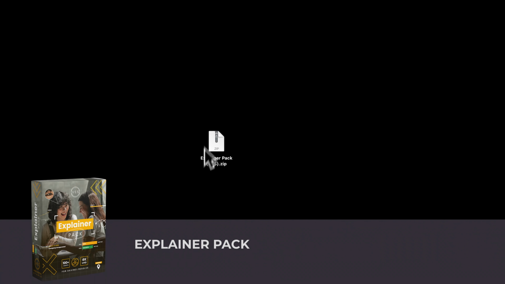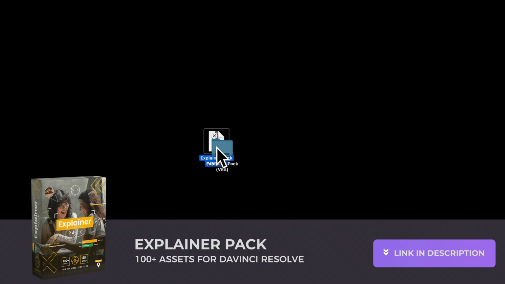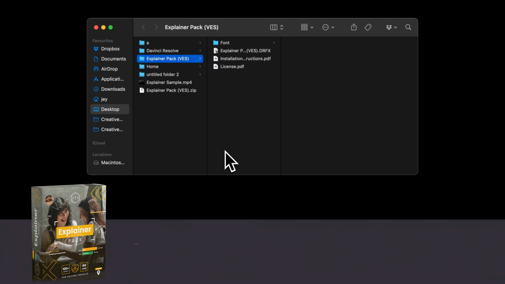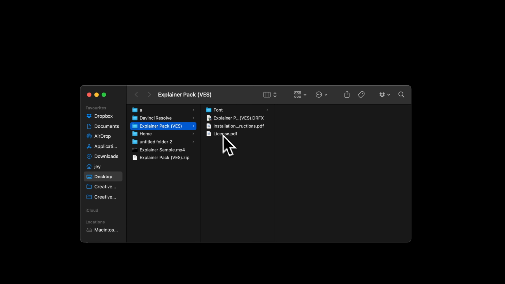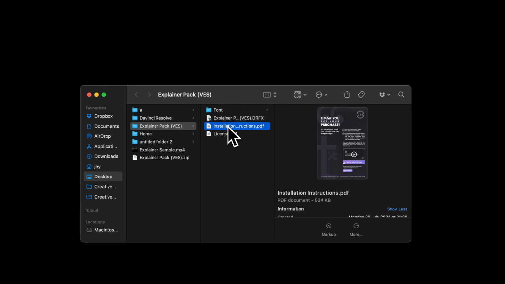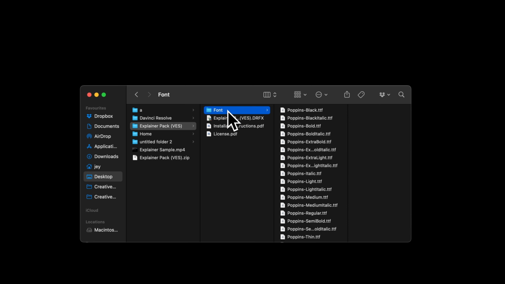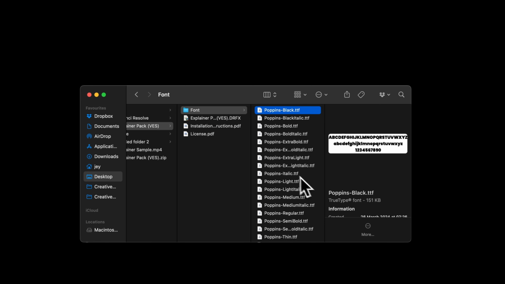Alright, so once you've downloaded the pack, you can just double click on the zip file to unzip it, and then you will get a folder. In the folder, you have a couple of things: the license, the installation instruction, the DRFX, and the font. Please make sure to install all the fonts, otherwise the title will not work because DaVinci will not know what font to replace it with.